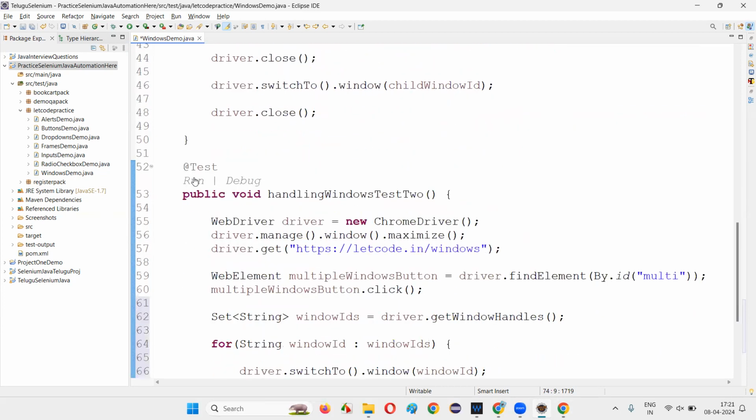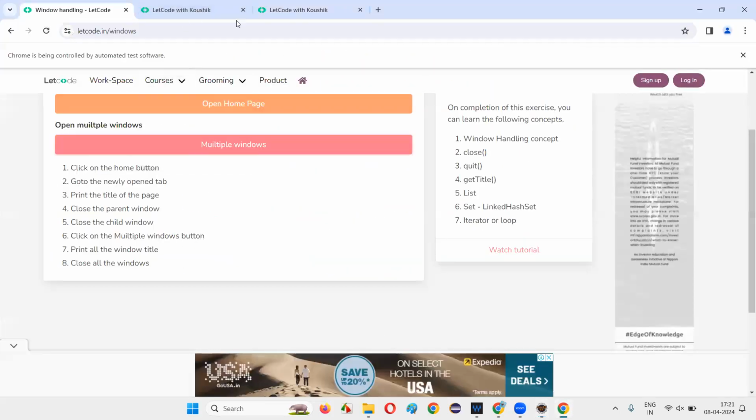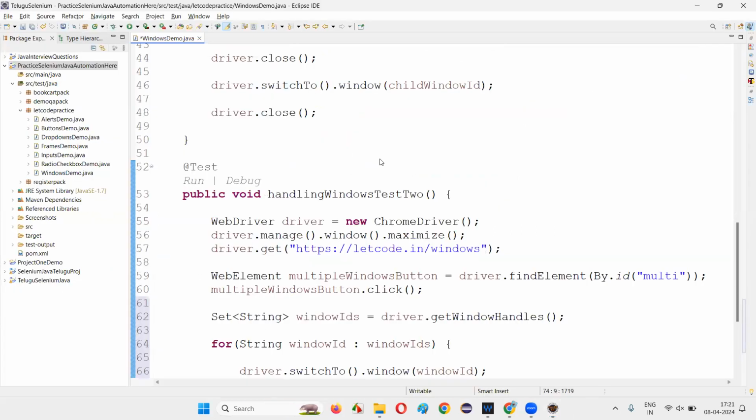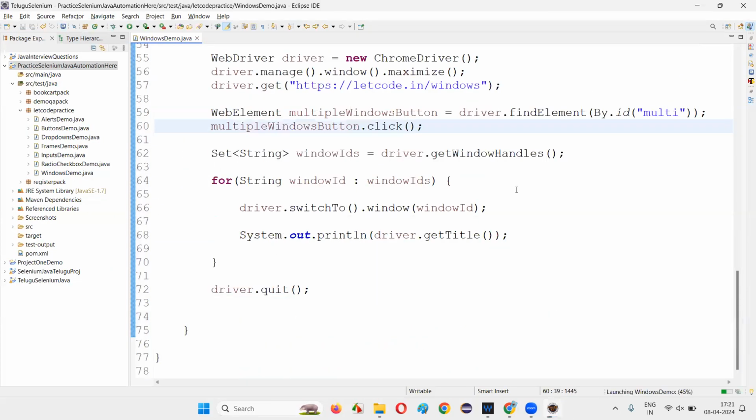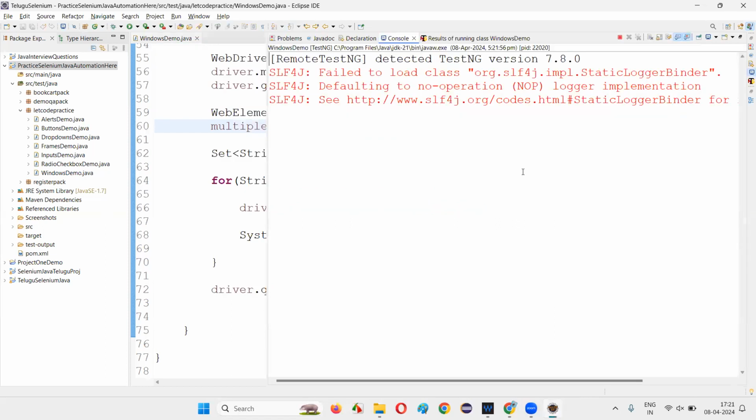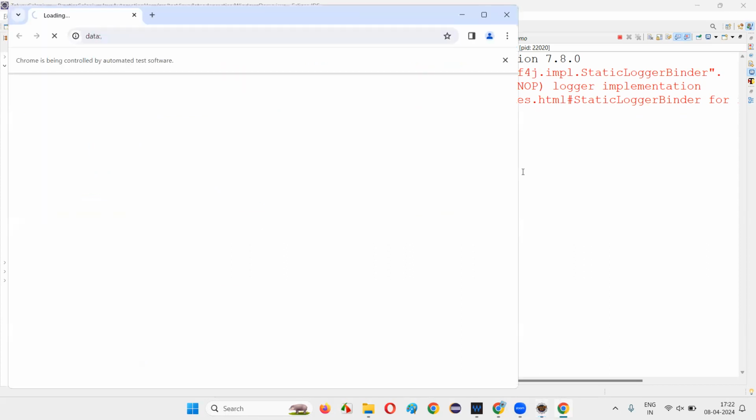Simply run the script here. This time, you should get the titles of all the windows that are opened here, guys. Let's run the script and see what is happening. Right click, run as TestNG test. It will be a bit fast if the page loading is not taking much time. If the page loading is taking time, it will be slow.